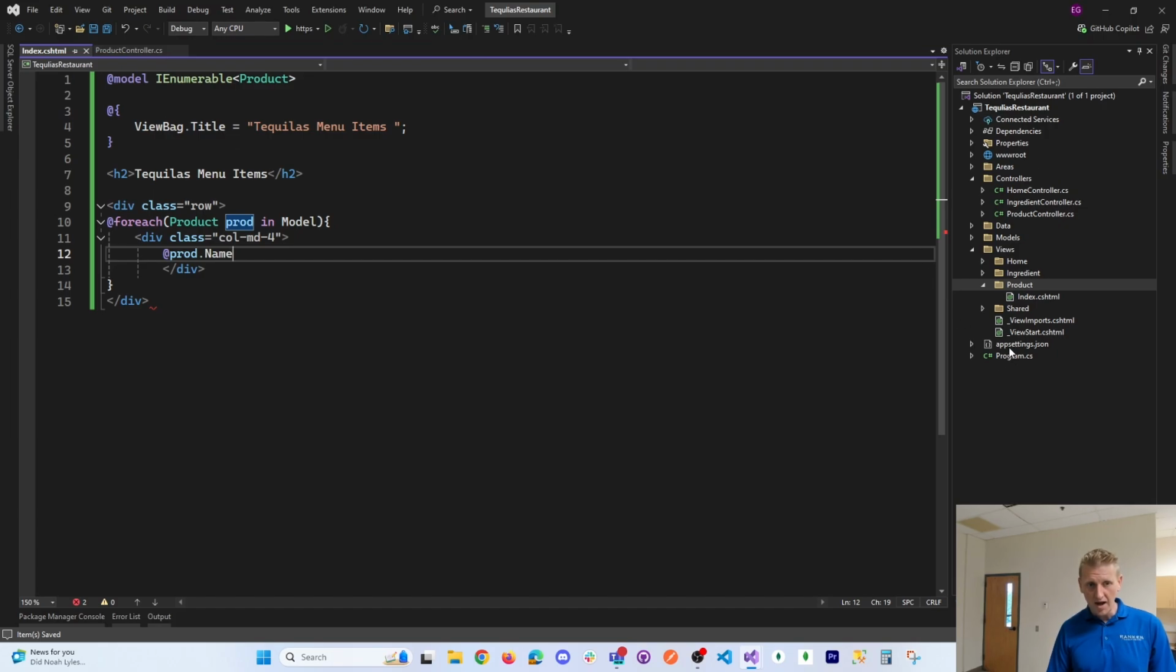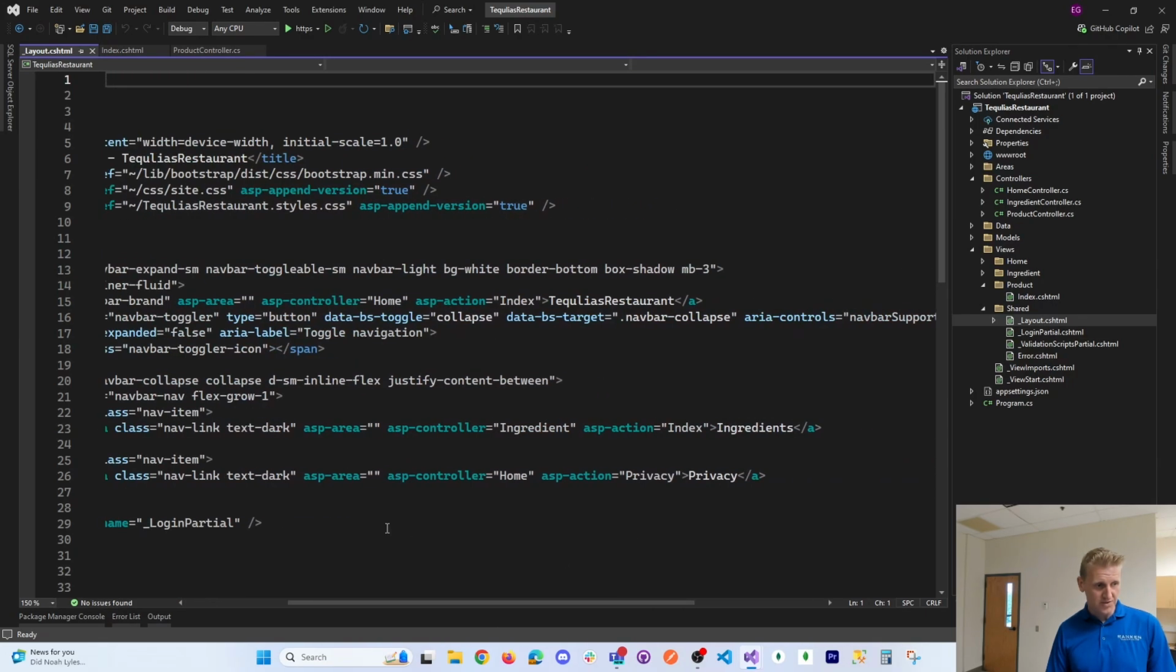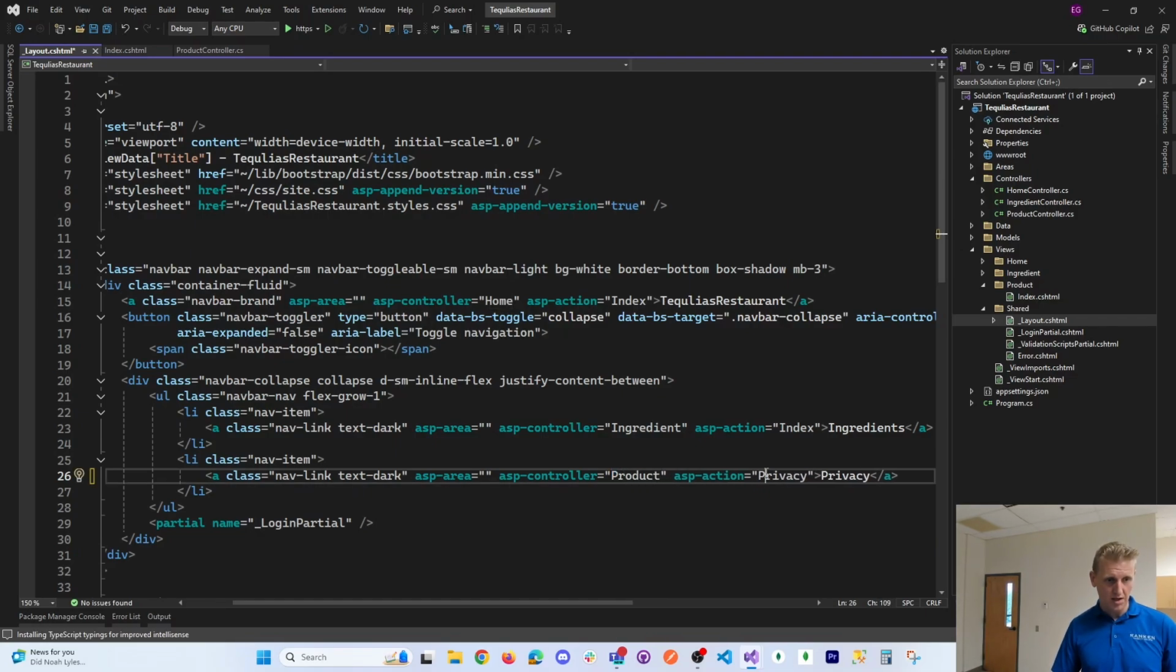And what I'll add is in my shared layout, I'll change this link to the product controller index, and this will say menu items.